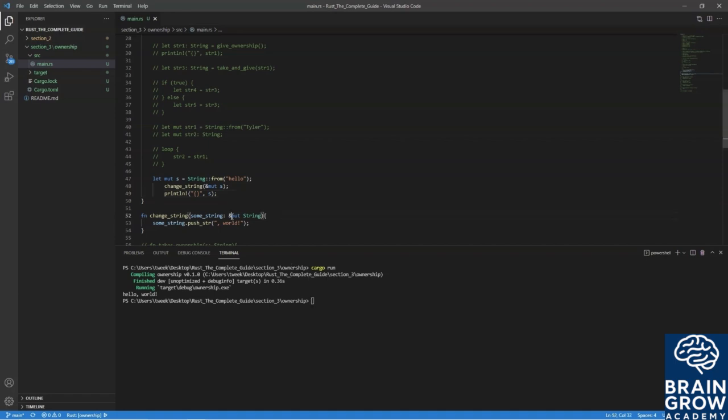Because if we didn't pass it by reference, then change string would have taken ownership of s, therefore s would not have been able to be used here. So that is the power of references and borrowing in Rust, and it's a concept that we are going to use throughout the remainder of this course, so it's very important to understand this.